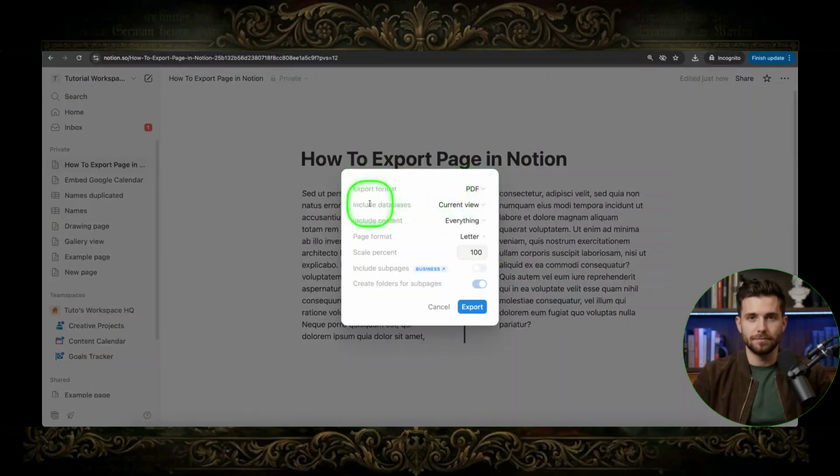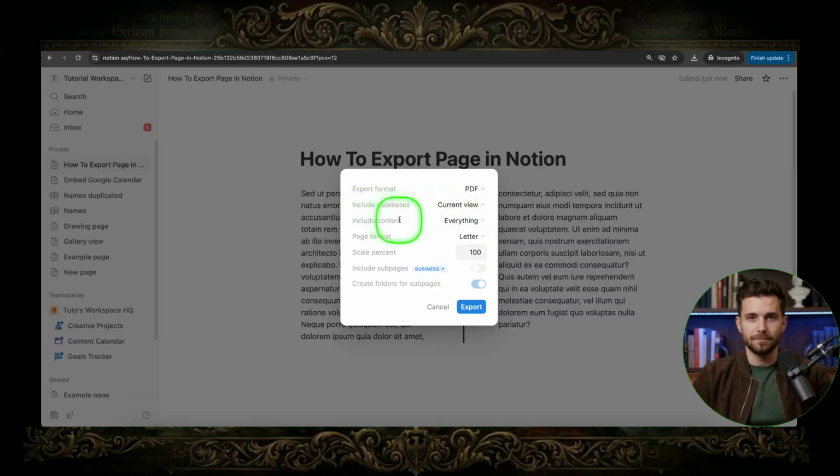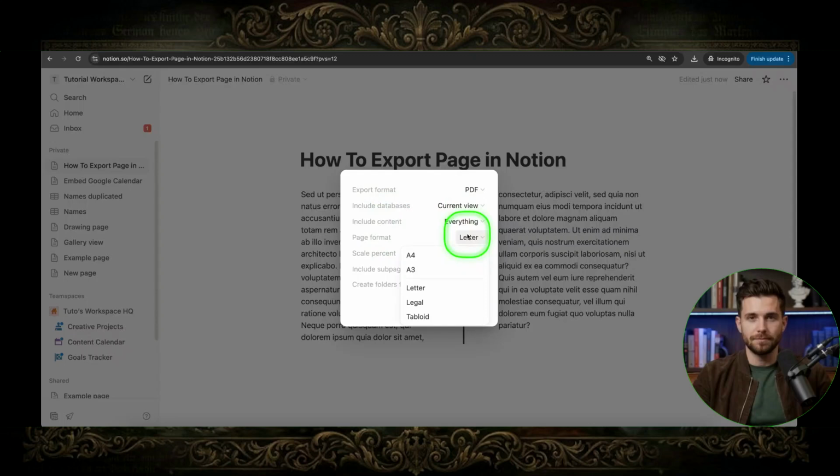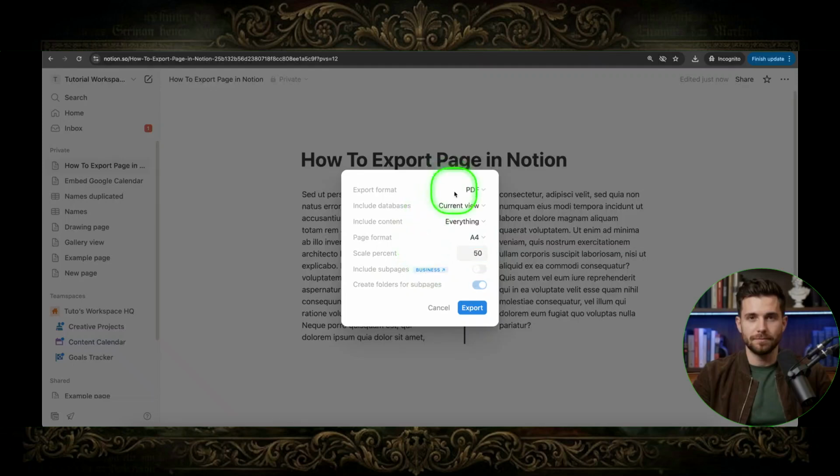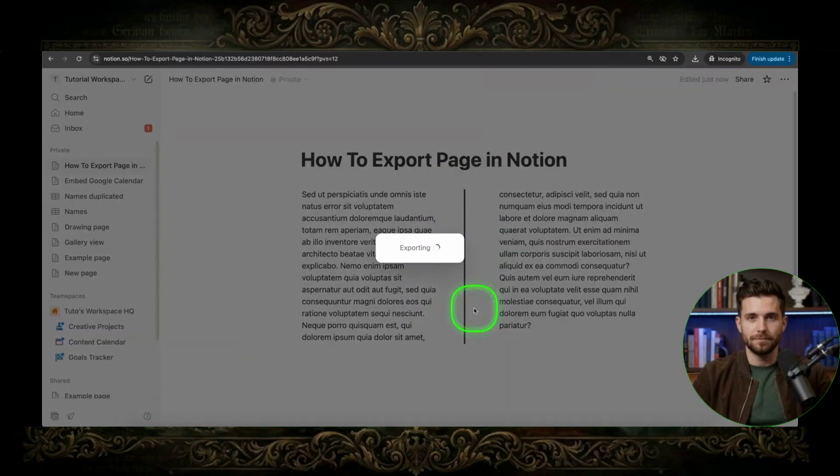Next, pick your preferred file format for the export. You can then decide which databases and specific content to include in the file. Additionally, set your desired page layout and adjust the scale percentage as needed. After finalizing these settings, hit the Export button.